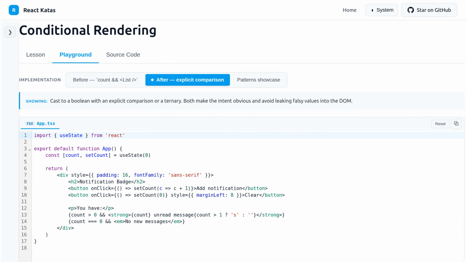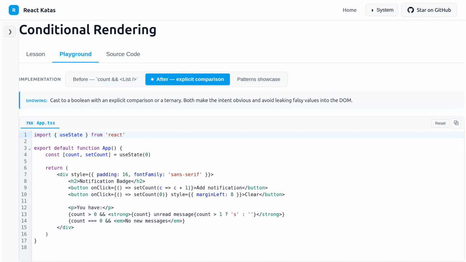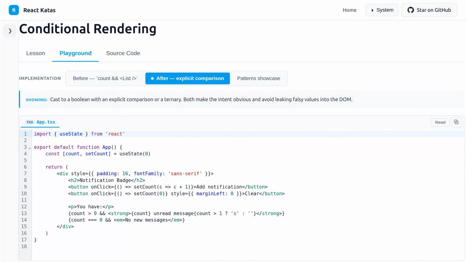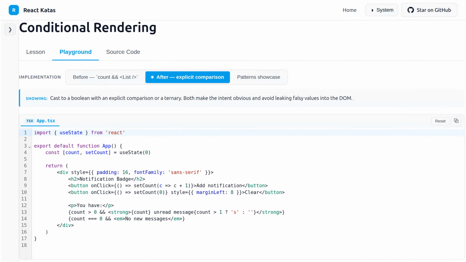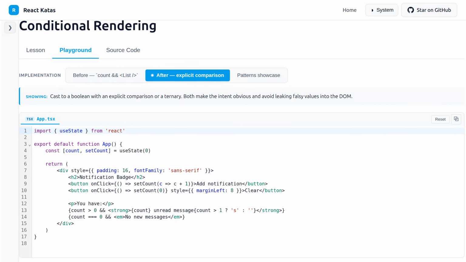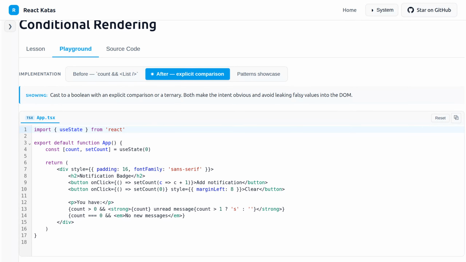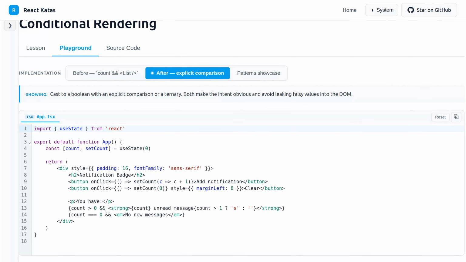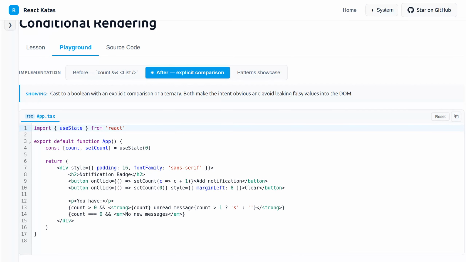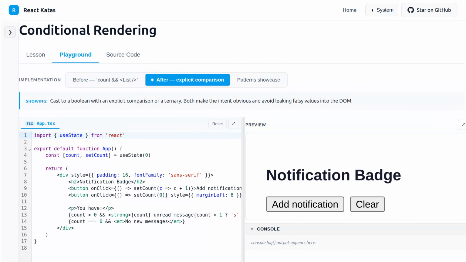Count greater than 0 evaluates to true or false and nothing else. So the expression is either the markup or false, and React ignores false. This version also adds the empty case as a second line with an explicit check for count equal to 0, which is the honest way to write it. 2 conditions, 2 outcomes, both visible. The same care applies to any value that can be 0 or an empty string. The habit worth building is that the left-hand side of and is always a comparison, never a bare value.